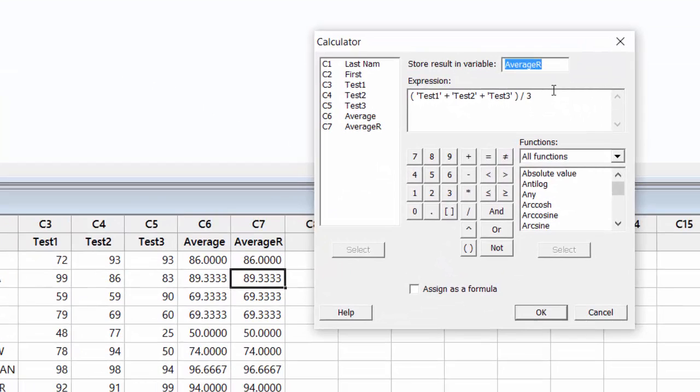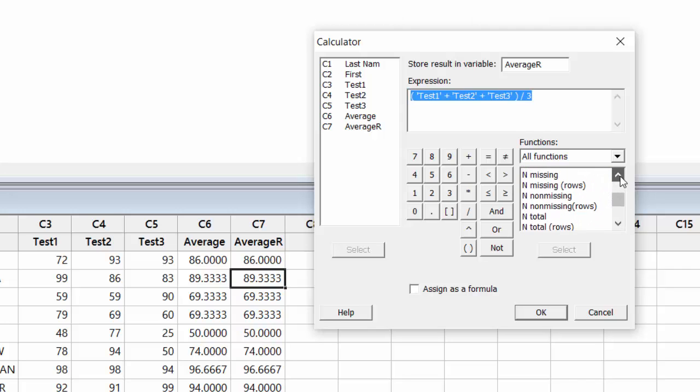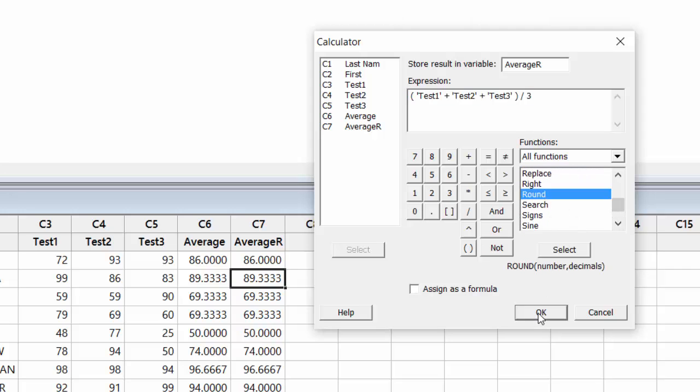Now I need to round these numbers. For that, I will select the whole expression here. Then I have a lot of functions here, a number of functions which I can use. One of those functions is rounding. So let's find that. M, and here I have round. I click on that and say okay.